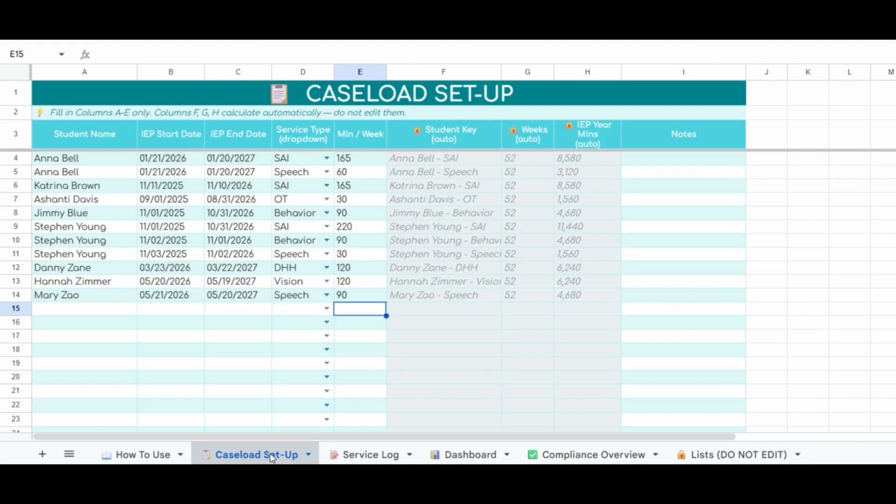Here is the caseload setup. So this is where you enter every student once you have them at the start of the year. So we have the student's name, the IEP start date, the end date, the service drop down that we referenced back in the lists, and the minutes per week. And you just enter in any student. So I will just make up a random student here. Amy Jones. These are all made up, guys.